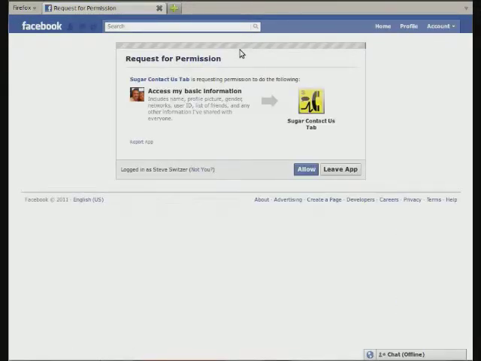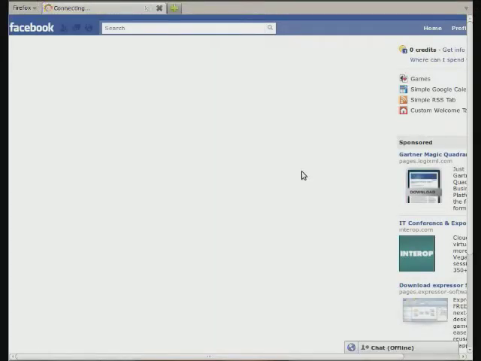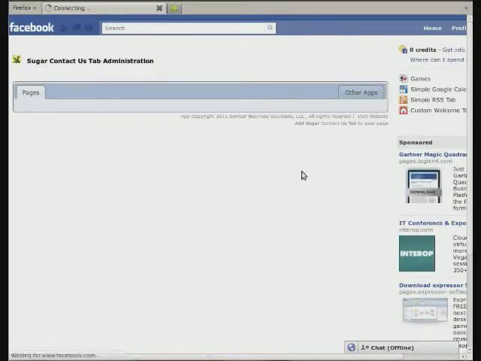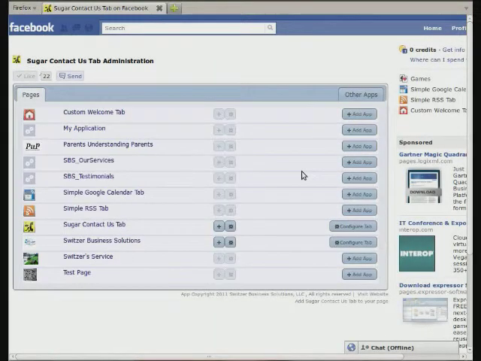If this is your first time accessing the application, you will need to authorize the application to display within your Facebook account. Please click Allow to continue. Next, you will see a list of Facebook pages for which you are an administrator. We would like to add this to our test page. So, we click Add App.